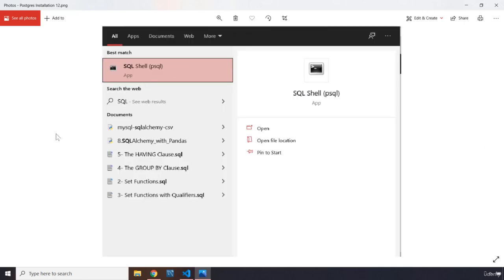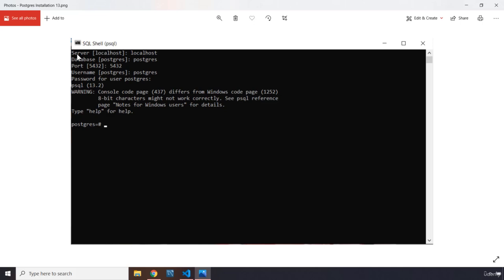Then go ahead and search in Windows for SQL Shell. From there, you're going to be asked to enter a server, and within the brackets you can see the default option. You're going to enter localhost, then it is going to ask you to enter the database. You're just going to enter Postgres, then the port number. You can see it has given you the port number, so just enter it. Username, which in this case is going to be Postgres, just enter that. Then the password for Postgres. You're not going to see the password being written, the screen is not going to change at all, so don't worry, your password is being written.